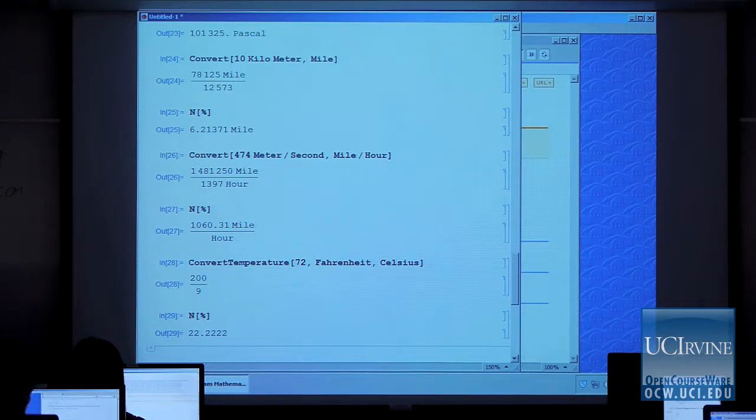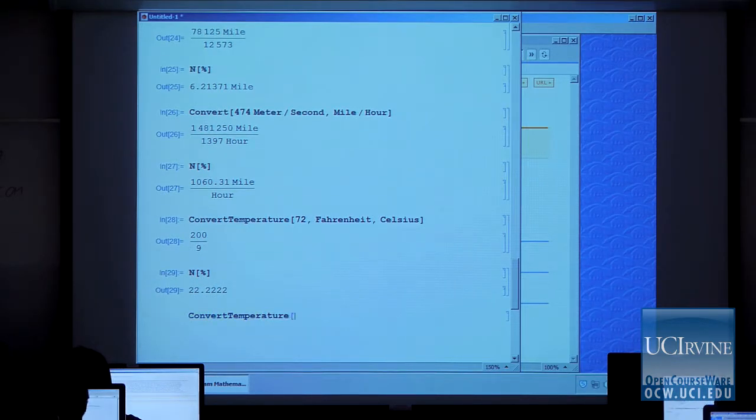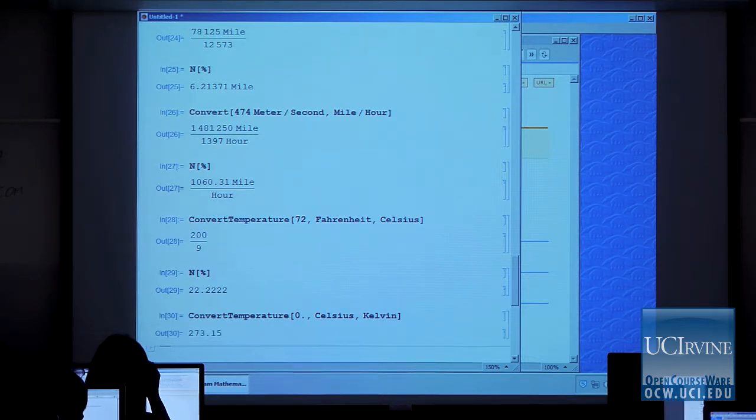All right. Let's do one more. Convert temperature, bracket. This time we're going to convert 0 Celsius to Kelvin. What should the answer be? 273.15. Okay, so there you have it. Units conversions.